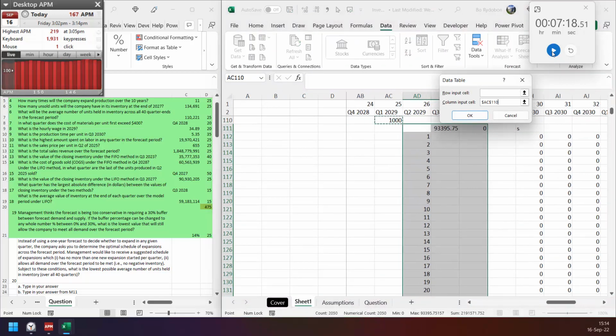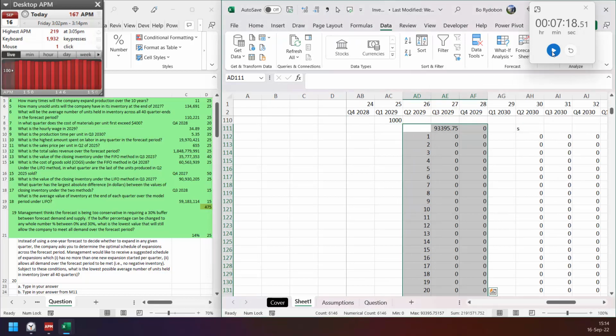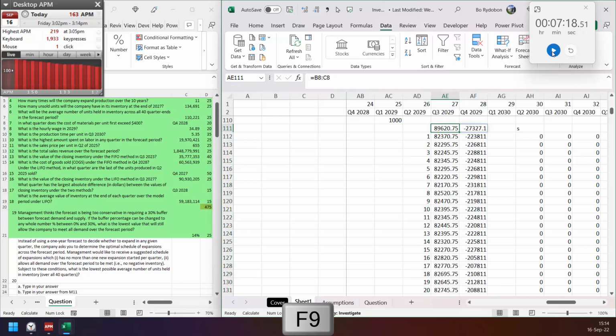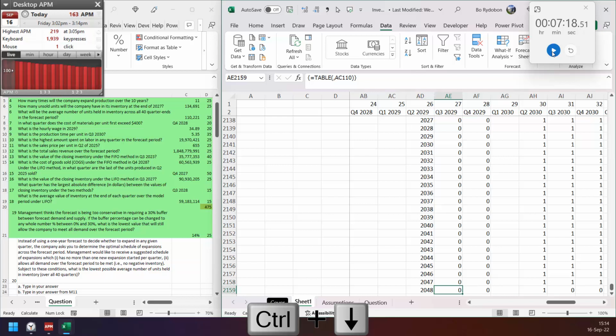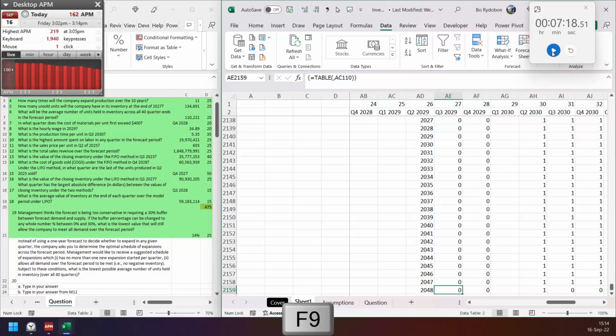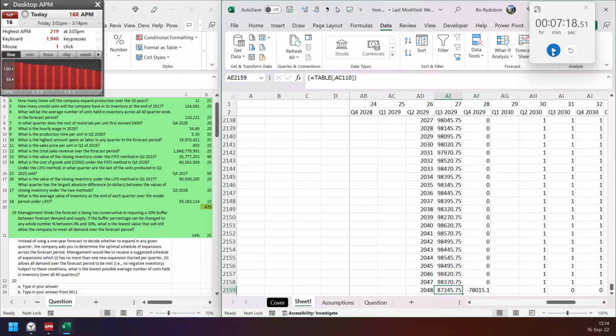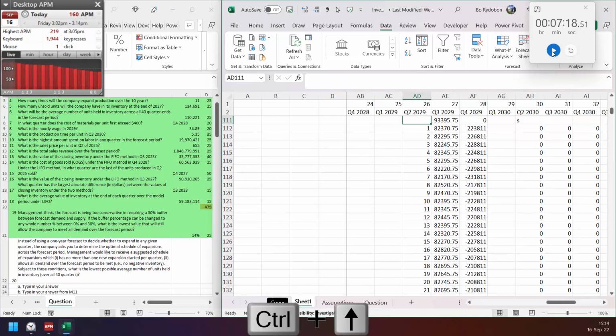So change this number. Then F9. Take some time. Oh, I forgot F9. And see, oh, it's not finished calculating yet, so I have to do it again. F9. Have to wait. Okay, so I got the number.